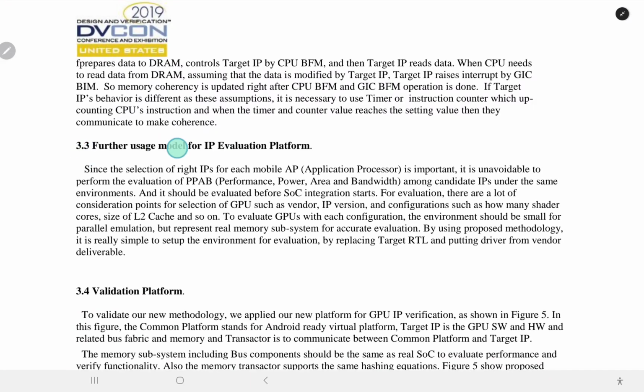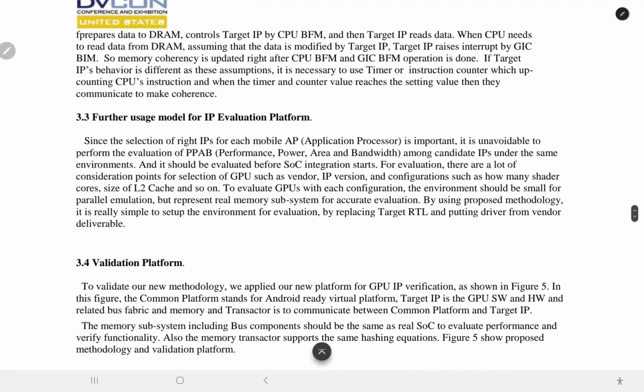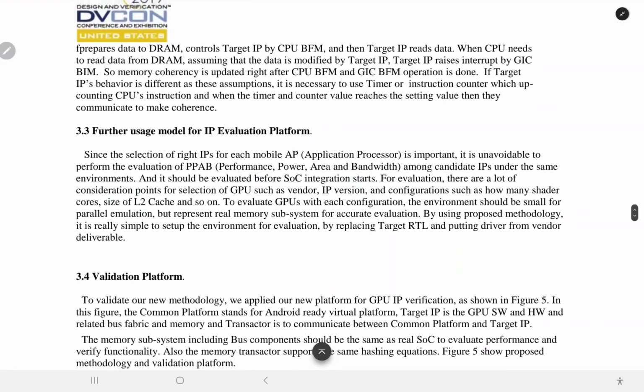3.3 Further usage of the IP evaluation platform. Since the selection of the right IPs for each mobile application processor is important, it is unavoidable to perform the evaluation of PPAB, performance, power, area, and bandwidth, among candidate IPs under the same environment, and this should be evaluated before SoC integration starts.